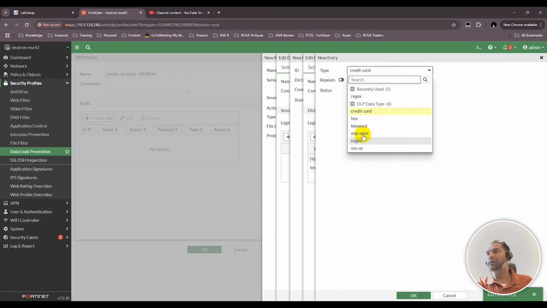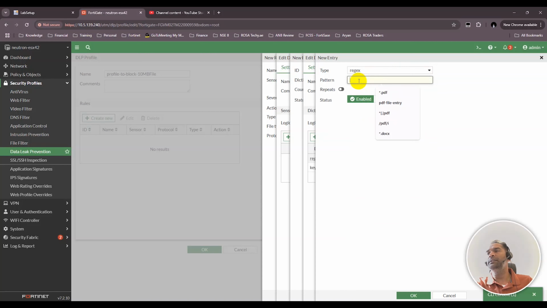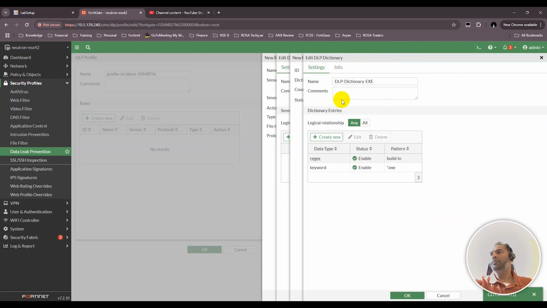Is it an SSN number in the US? And then you can use your own regex to define the pattern. So once the regex is available, you can define any pattern to be blocked. Okay, so the dictionary defines the pattern. So you have to create this dictionary.